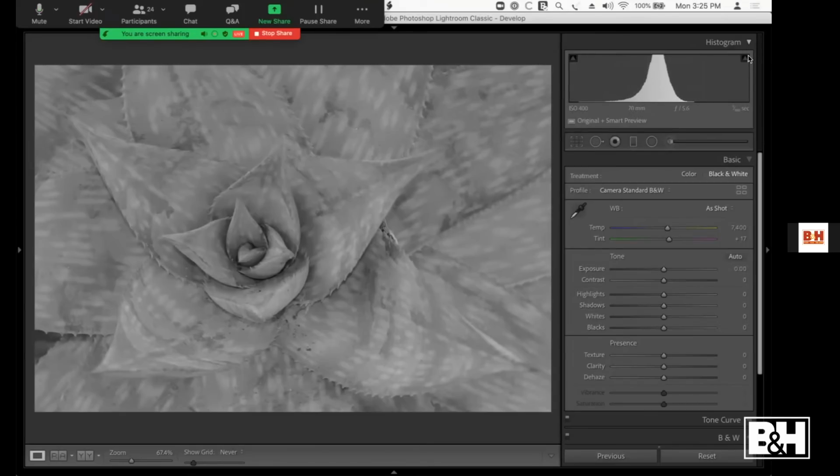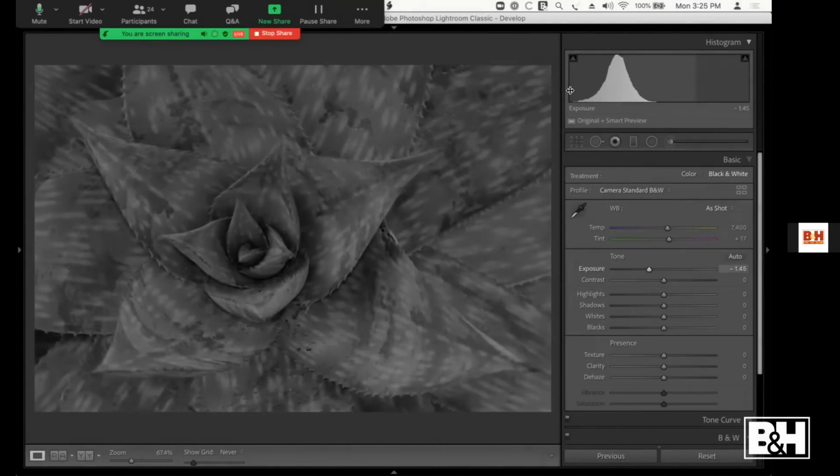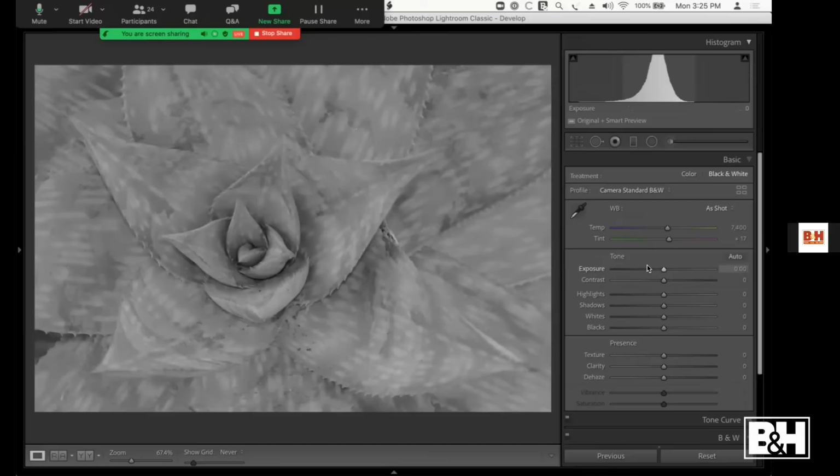Now, the vertical axis is how many pixels you have in this image at each of those different shades of brightness. And for our first example, I made this a black and white because I think it's easiest to see if we're thinking in black and white. If I grab this exposure control in Lightroom and I pull it up, I can make the whole photo brighter, and the histogram moves towards paper white. If I pull this down, I make the whole photo darker, and the histogram, of course, moves to the left towards inky black.